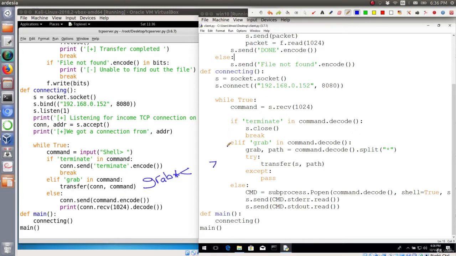Okay, now on the client side, if we receive a grab string, then we will split the command into two sections based on the asterisk, or the star. Again, the command format must be the same on the client and the server. After splitting the string into two sections, the second section contains the path of the file that we want to transfer, and we will store it in a variable called path.